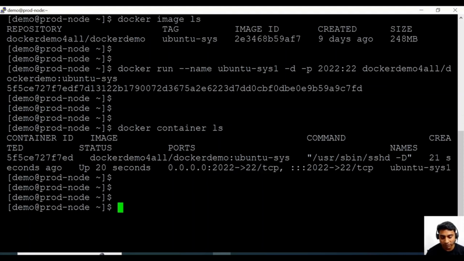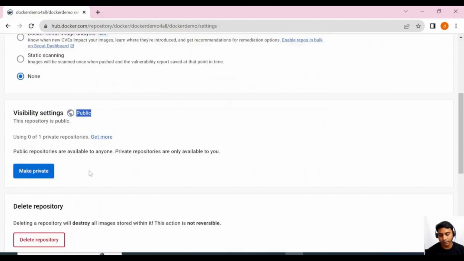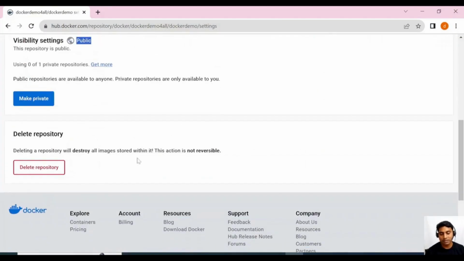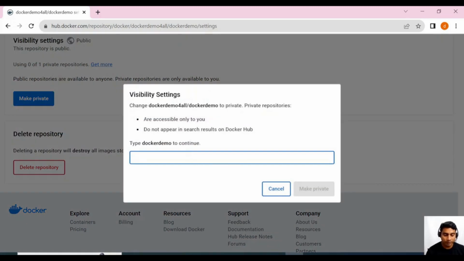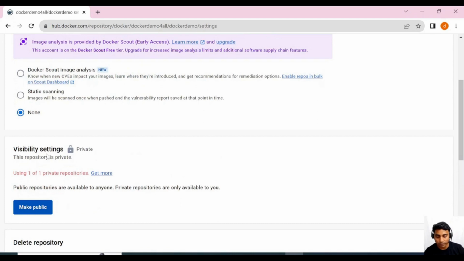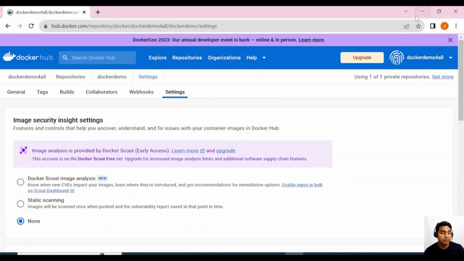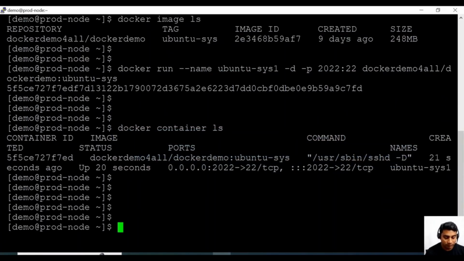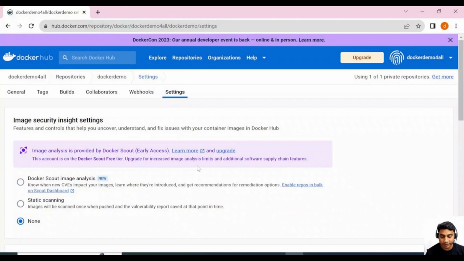Before creating the second container of our second image, the websys that we had created, I'll convert this repository back to private so that we can see the difference between public and private. I'll make it private again. I need to define the repository name again. So it got converted to private.